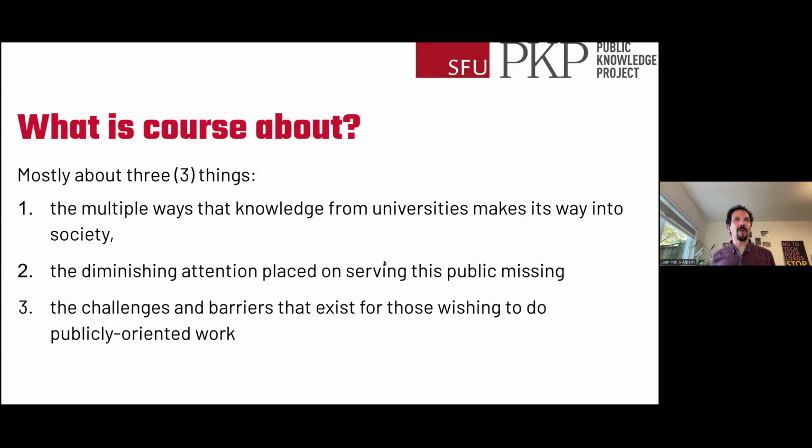So let me talk a little bit about what the course is really about. The title gives us the first hint, but it really is about three very interconnected things. One is, as the title suggests, the different ways in which knowledge, in particular knowledge created at universities, makes its way out into society. It's really about thinking about the connection between the research that gets done at universities and everything in the world outside of the universities.